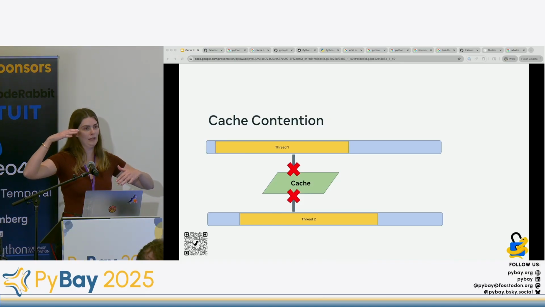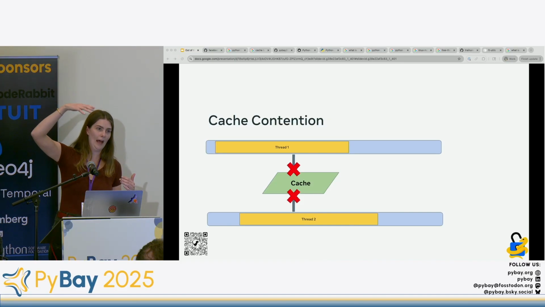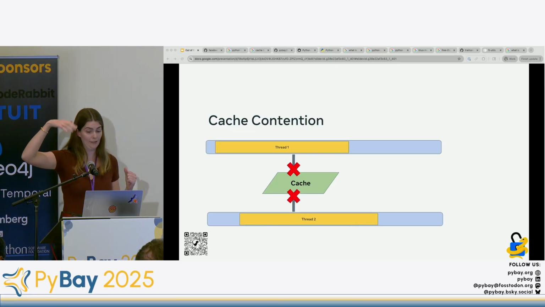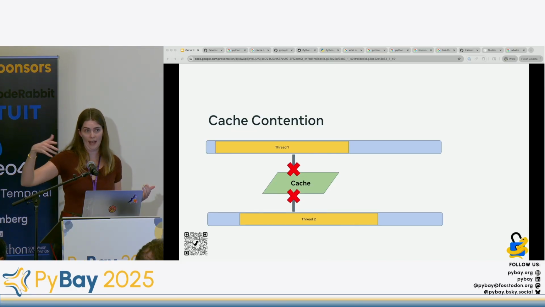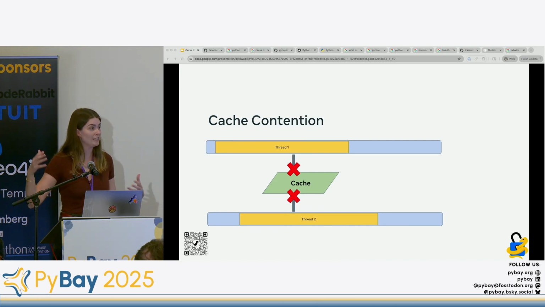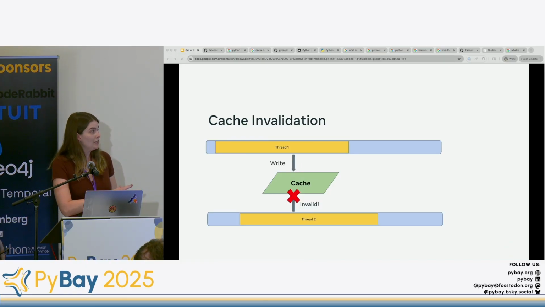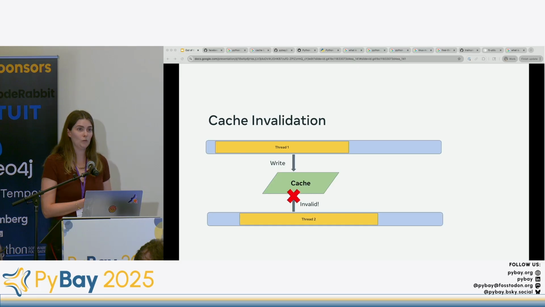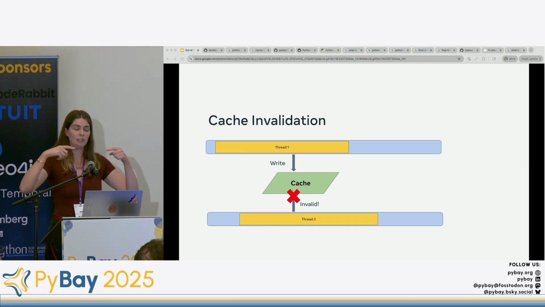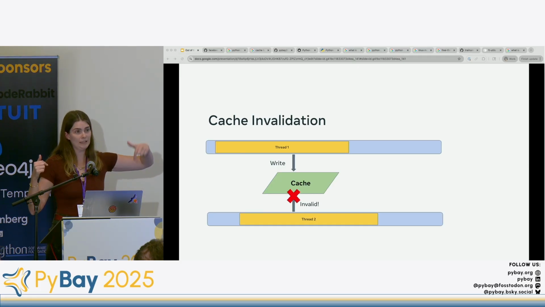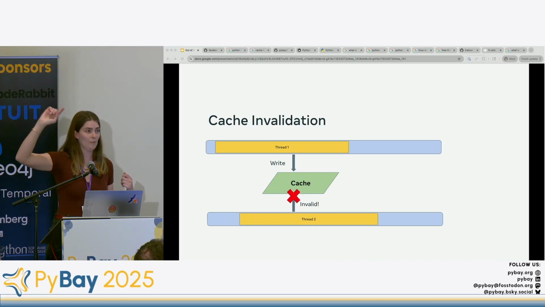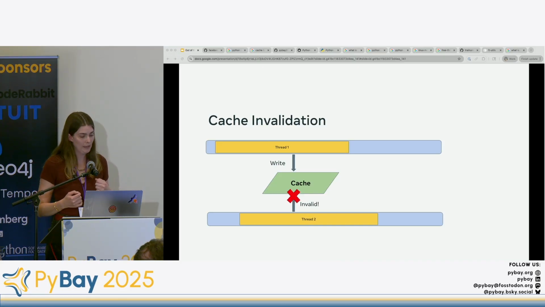So what might happen is threads get booted to higher level memory, which is slower to access and can slow us down, especially as this happens at scale. Then there's cache invalidation. Cache invalidation happens when both threads are trying to access cache at about the same time. One writes to the cache, it invalidates the cache that the other thread was going to pull, and now it again has to boot up to higher memory, take a little bit longer.